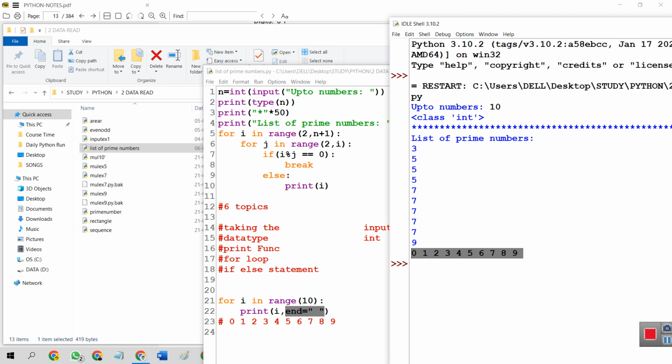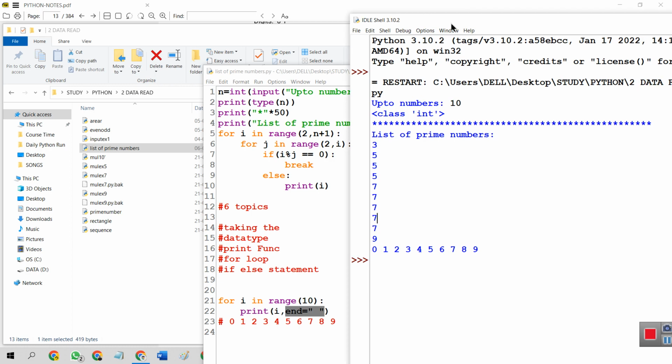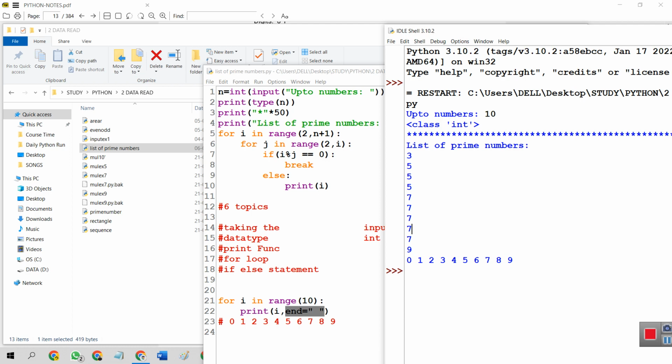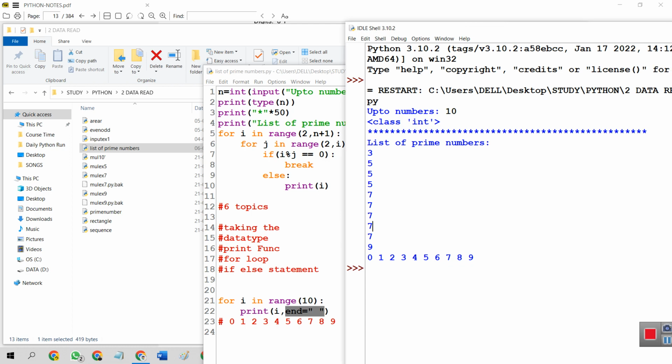So 3, 5, 7, 9. So these numbers are repeatedly allowed. You can also use loops or statements, different loops, for example if it is 3 or if it is 7, then break. Okay. Then simply else, yeah, we got this.